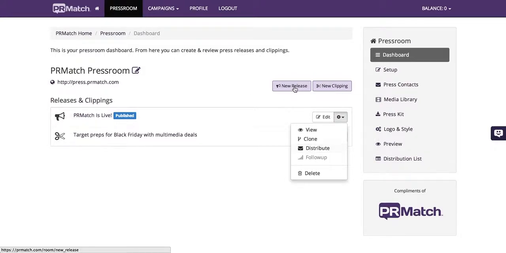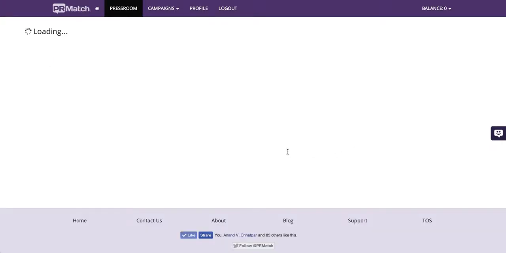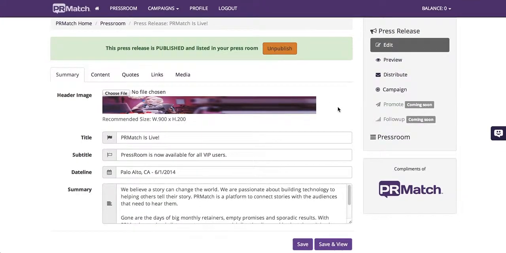So when we click on New Release, it brings up a blank New Release template. I'm actually just going to use this one, which is the same thing. It just is going to be pre-populated with the information. So when you click on New Release, there's a bunch of different options here, and I'm going to now take you through the Edit tab of the new release. As you are navigating through this, you'll notice you've got summary, content, quotes, links, and media. And we'll start out with summary here.